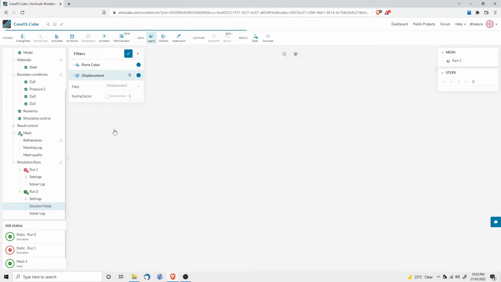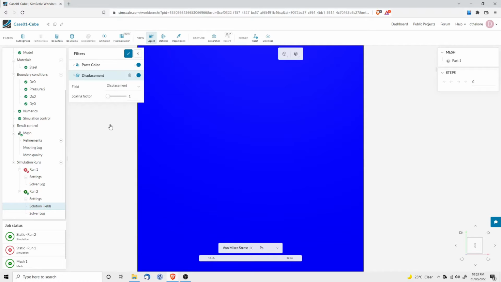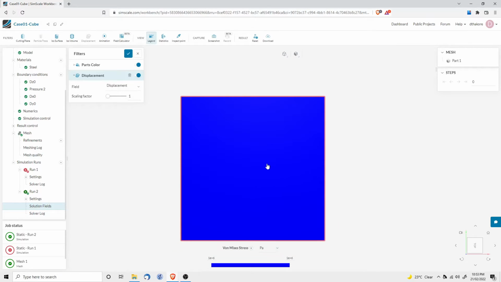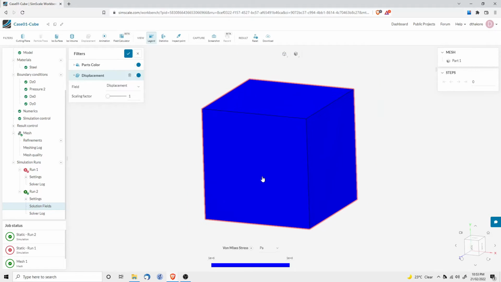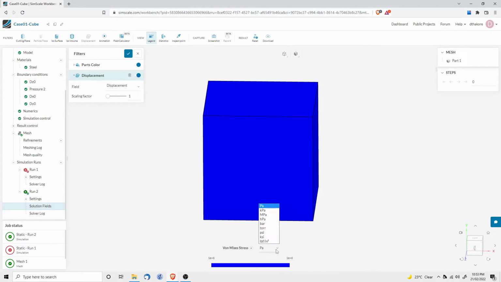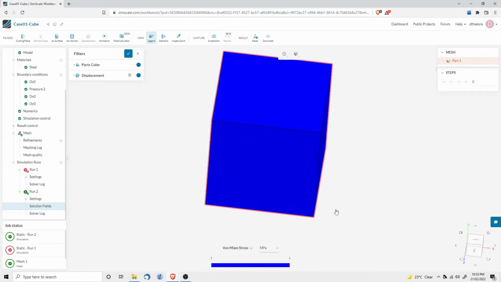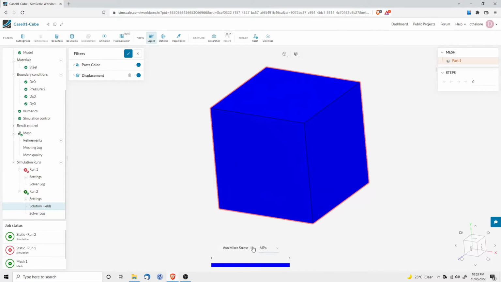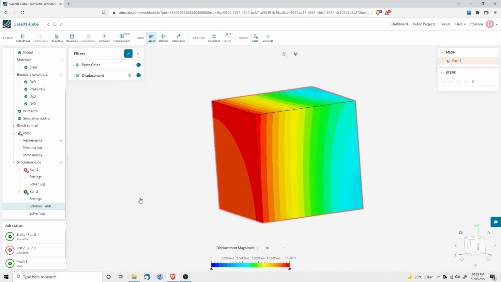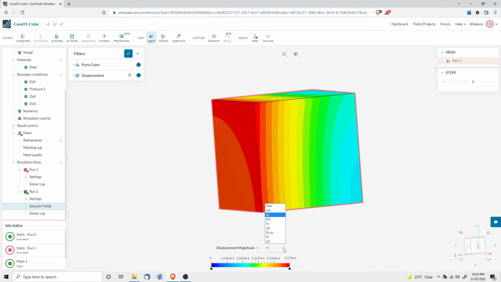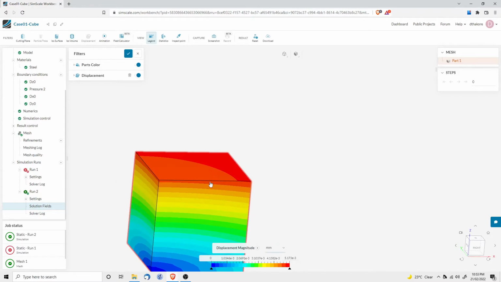What we are mainly concerned with is the displacement and von Mises stresses. If we change von Mises stresses to megapascals, we can see that von Mises stresses are 1 megapascal for the entire cube. Instead of von Mises stresses, we can also have a look at the displacement magnitude. Again, let's go for millimeters. This is the right way.